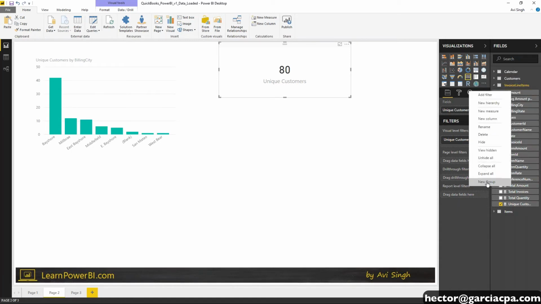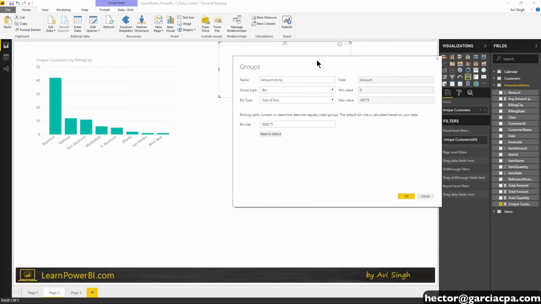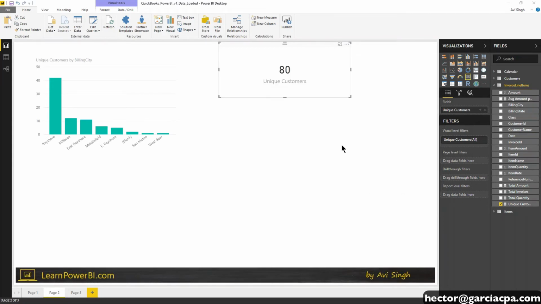So I'm just going to right click on this and say new group. And that opens up this dialog box. And I want to group at every $5,000. So it's going to bin it from 0 to 5,000, 5,000 to 10,000. And if that doesn't make sense, don't worry. I'll show you the visual and then it'll make complete sense. So I hit OK. And that one is done.